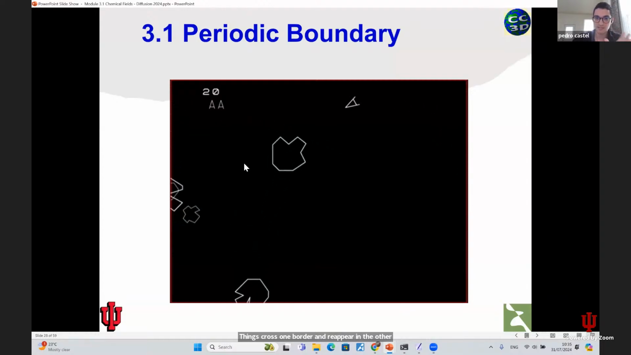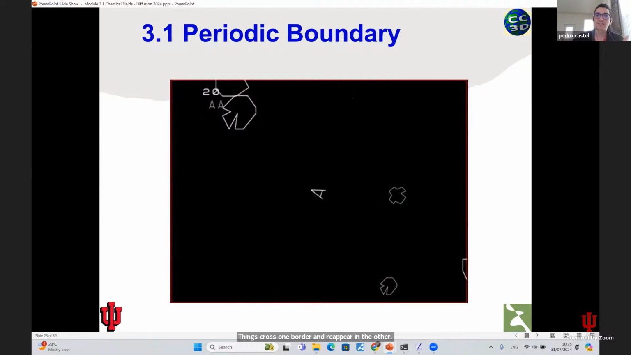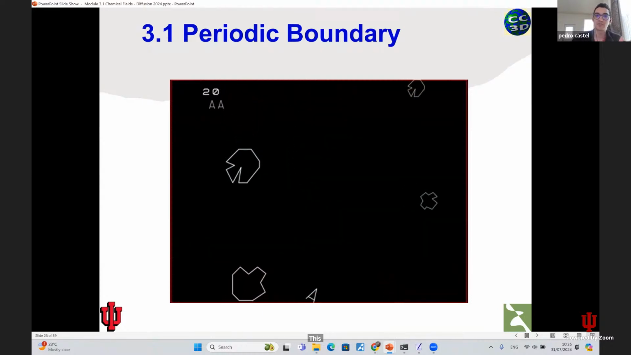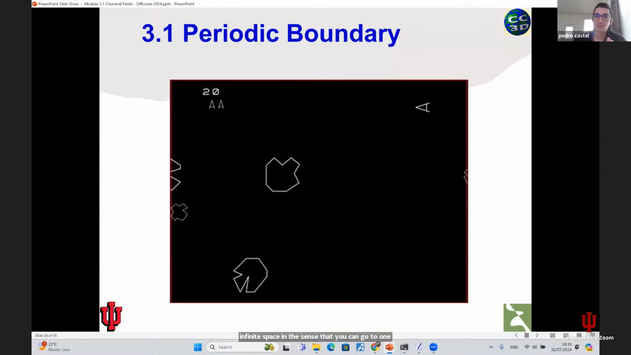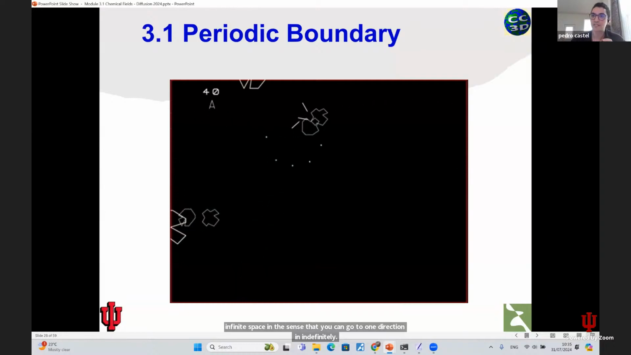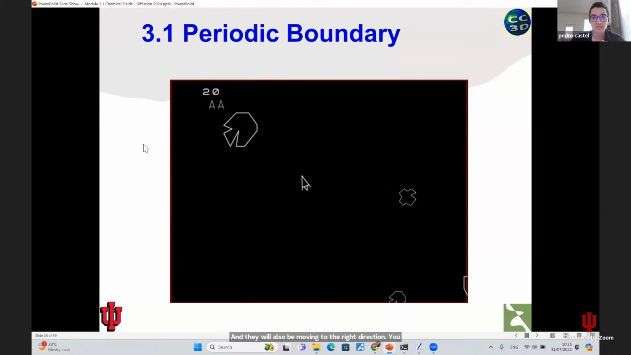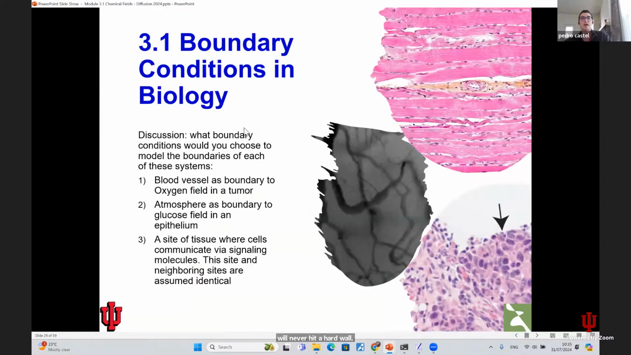This is exactly what is going on. So it is an infinite space in the sense that you can go in one direction indefinitely, and you will also be moving to the right direction. You will never hit a hard wall. So let's explore how these boundary conditions are useful in modeling, specifically in biological systems.